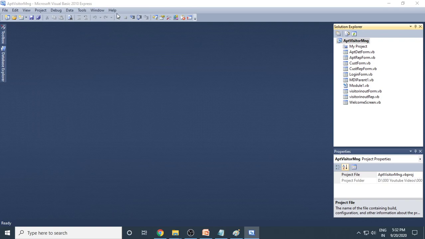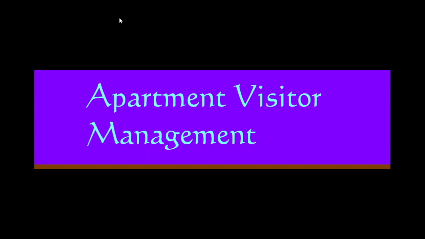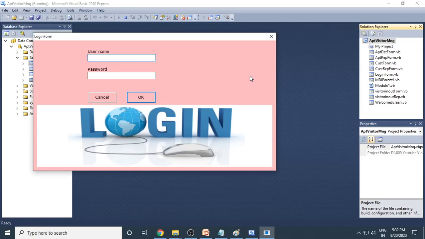Let me run the project. In order to run it, click on the Run button. This is the Apartment Visitor Management welcome screen. It's a simple picture, but you can redesign the picture whatever way you want. Then this is the login form. In every project we design it this way, with user ID and the corresponding password, and a picture below. You can put multiple or different pictures or designs, vertical, or more width and less height, all possible. Anyhow, it's one option here.